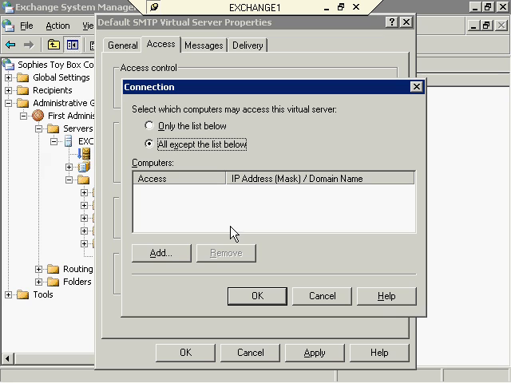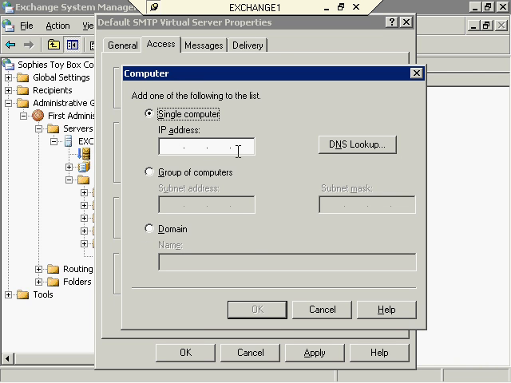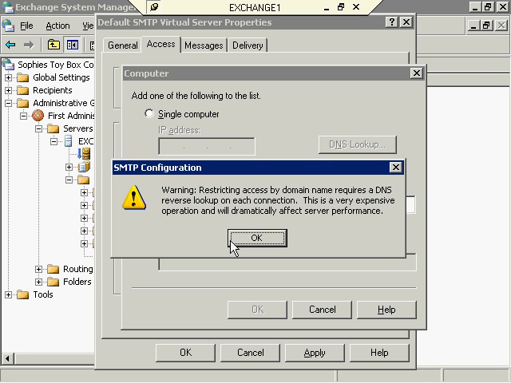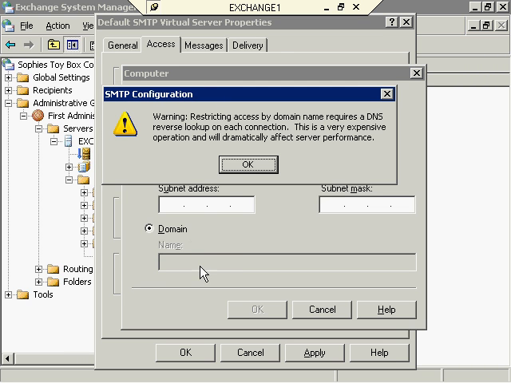You can, however, if you find that you're getting a lot of unauthorized access, let's say you're getting spam or you're getting people trying to hack in, you can add single IP addresses, or you can add a whole subnet, okay, or you can even specify a domain itself down here just by entering in that domain. Now this is telling you right here, and it's a good warning to heed, restricting access by domain name requires a DNS reverse lookup on each connection. Very expensive operation and will dramatically affect server performance. Okay, when they say expensive, they're referring to how much server performance we're really talking about, and they stress to you it's very expensive, so take that warning as they give it to you.